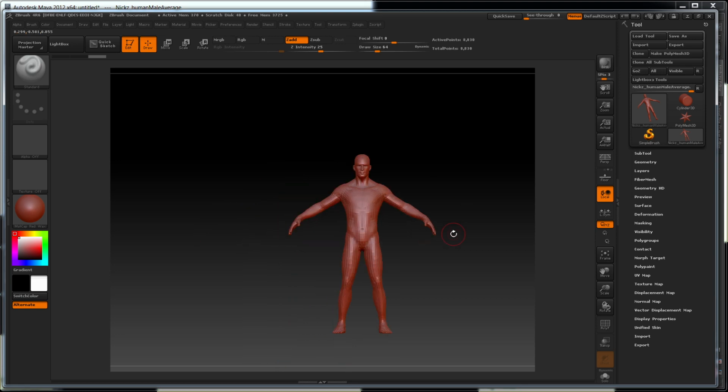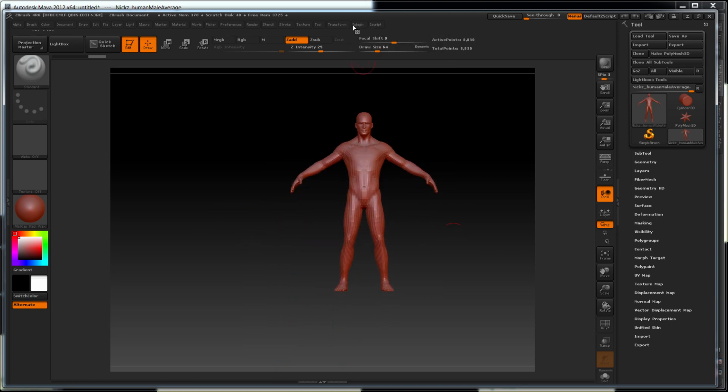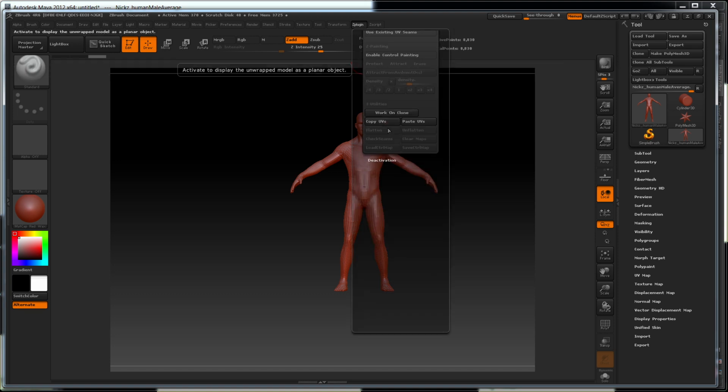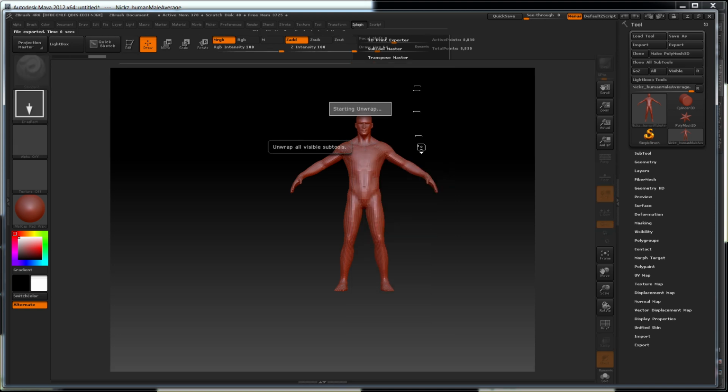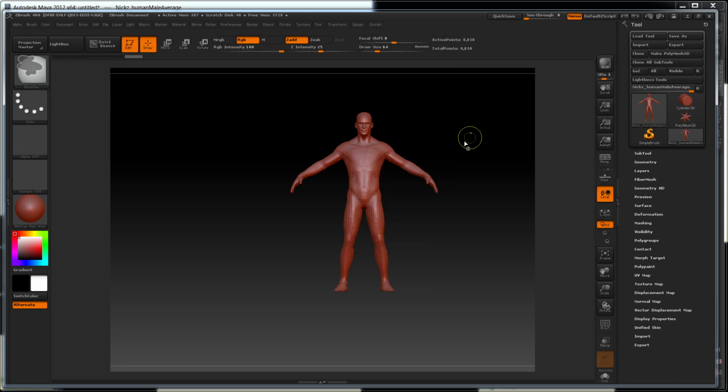All right, let's just do the same thing real quick. ZPlugin, UV Master, turn off symmetry, turn on use existing seams, unwrap all. Send it over to Maya. Pray.